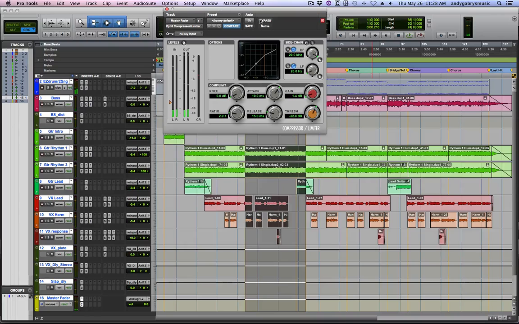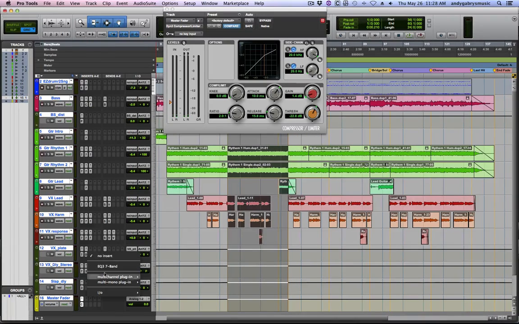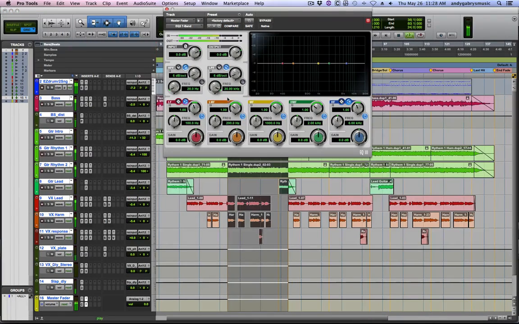I can actually hear that when the compressor's on, it actually ducks the vocal a little bit in the beginning of the phrases here. Let's try some broad brush strokes with EQ on the master as well.